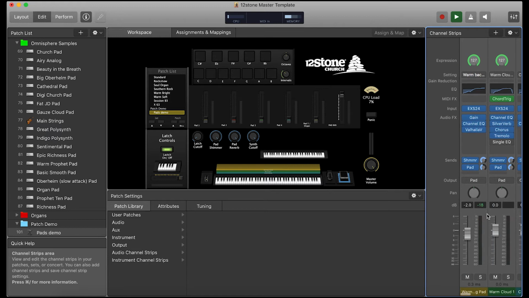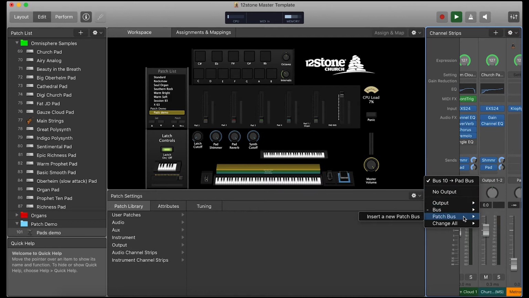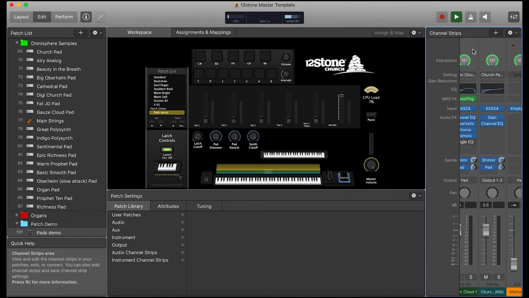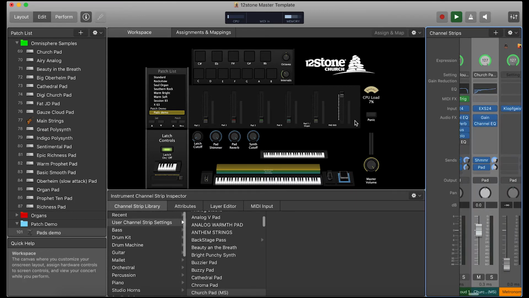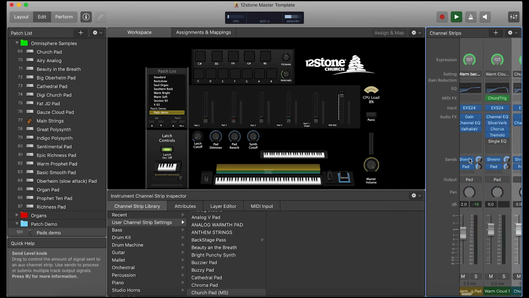Okay, so from here, there's a couple of different things that we can do. The first thing that we want to do is making sure that we're assigned to the pad bus channel. And if it's not been saved to that, then you'll need to, again, assign it to pad bus, making sure all are assigned. And now they are all assigned to the pad bus.